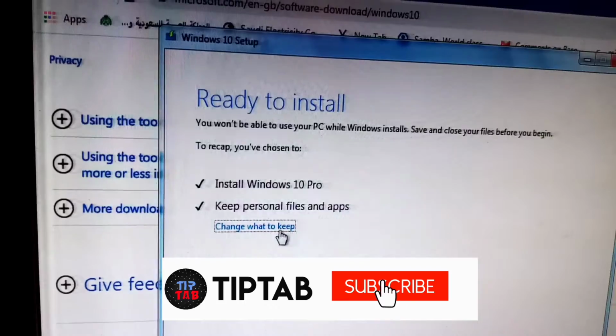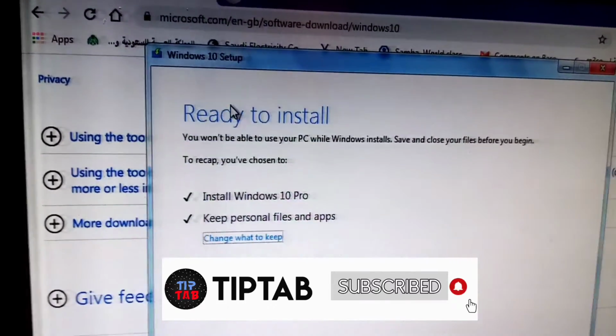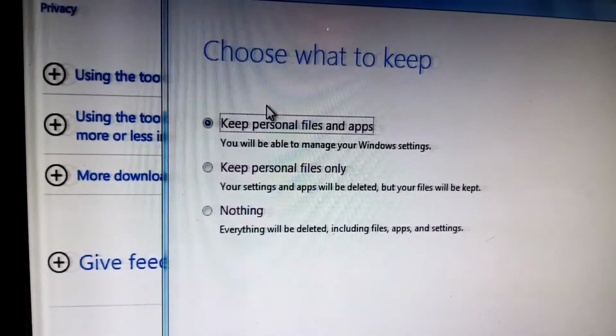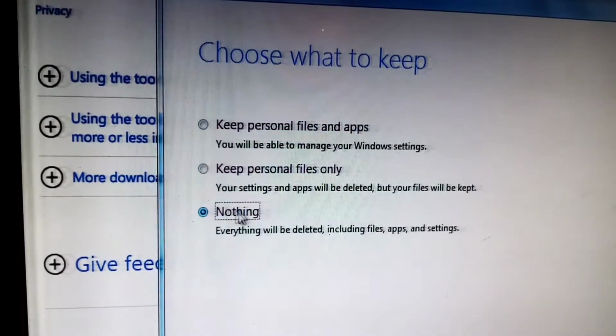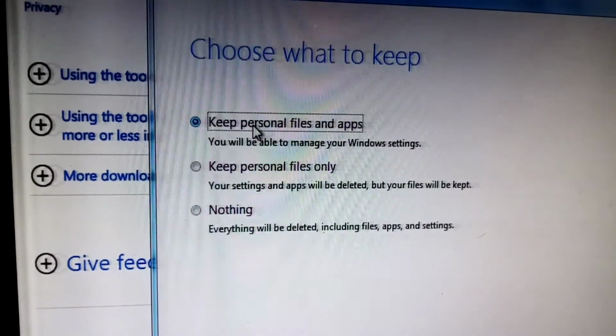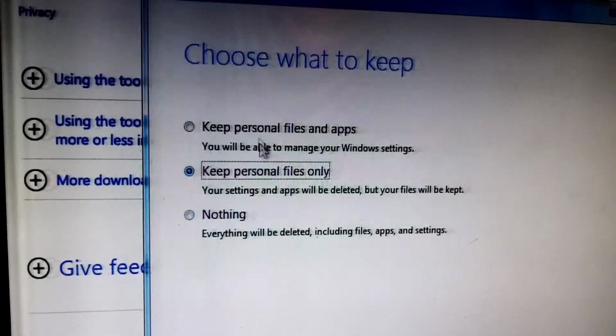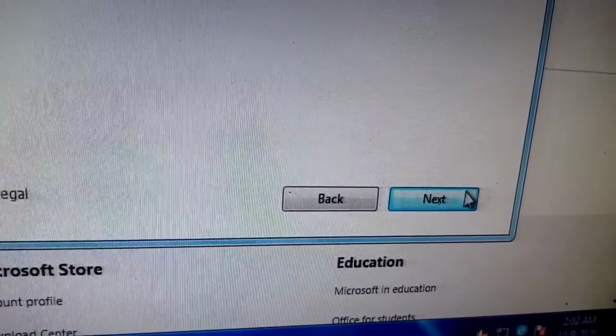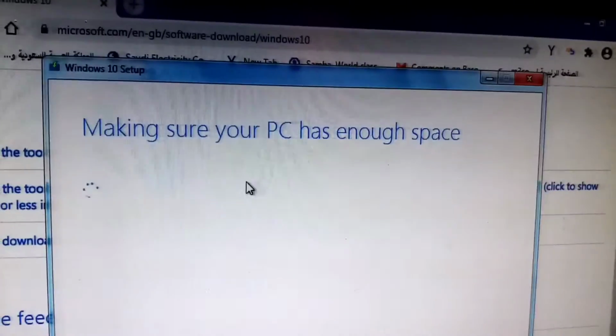Now they are asking which files we want to keep over here, so you can just click on that button over there. Yes, change what to keep. So you can just keep personal files and apps, or keep personal files, or if you don't want to keep anything, just a fresh start. You have to click on keep personal files and apps and then click on next. Okay, now it's making sure that we have enough space to install Windows, and you should have over 8 GB on drive C to install Windows 10.